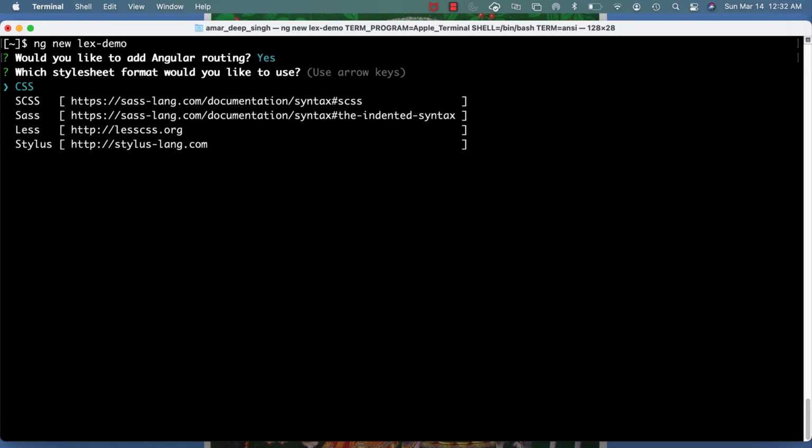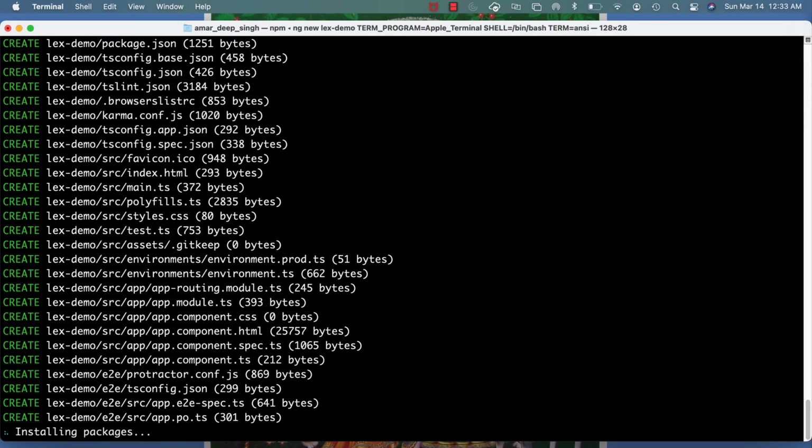Once you press enter, it asks the next question, what kind of style sheet format we want to use. With the help of arrow keys, you can change your options, whichever one you would like to use, but here I'm selecting CSS and pressing enter. Once I press enter, Angular will start creating my project, and it will try downloading and adding all required dependencies that we need. It takes a minute or two to create this project, so I will wait until this is finished processing.